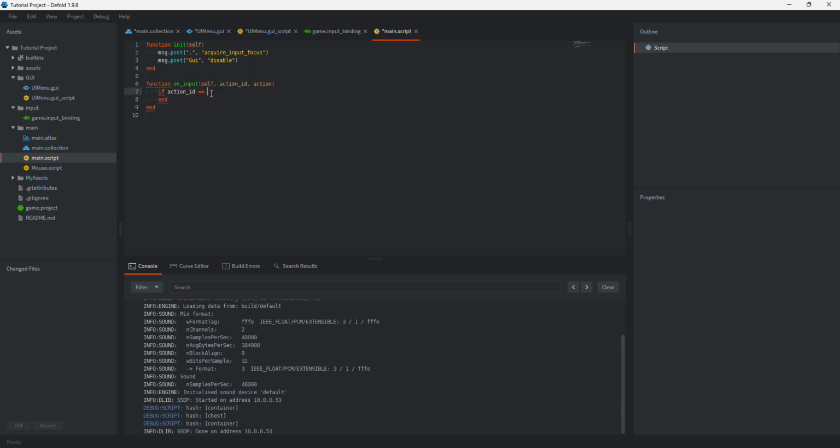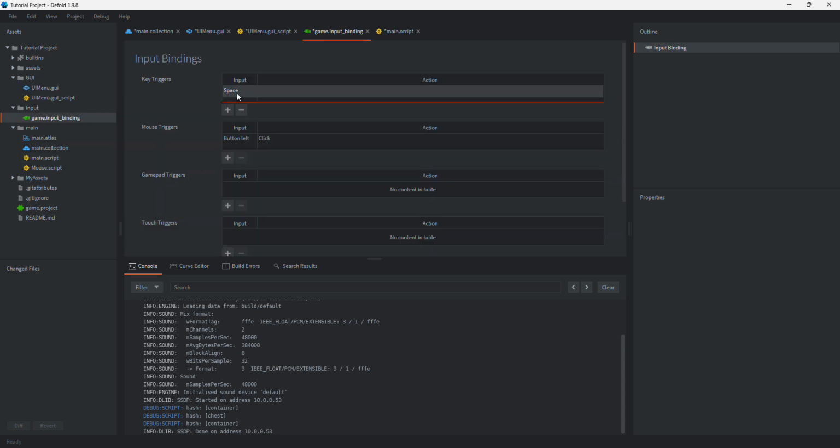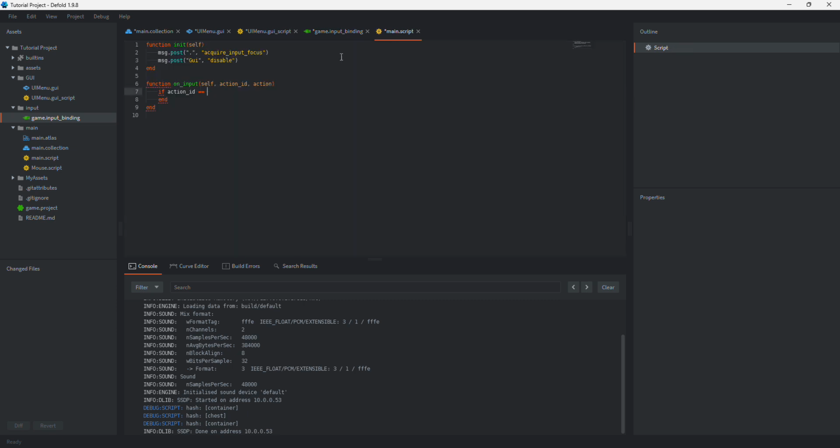And when the player puts in an action ID, what I'm going to actually use for the menu is I'm going to go to here and I'm going to create an input, and we'll put it on 0. We'll call this input menu. So on this input, hash menu, then we go msg.post, and then the receiver is going to be the GUI, and then we want to enable the GUI when we press the menu button.